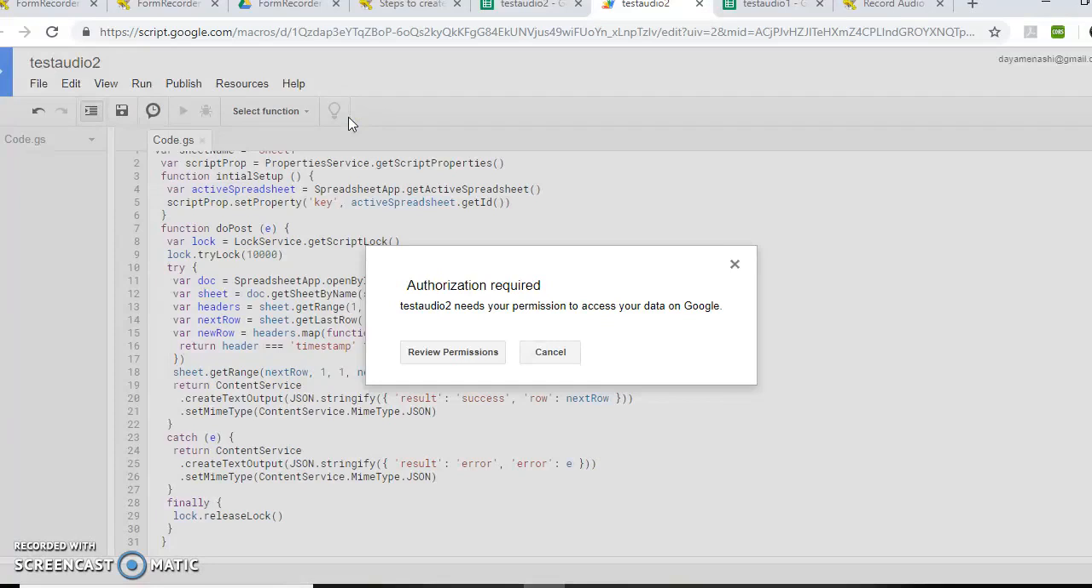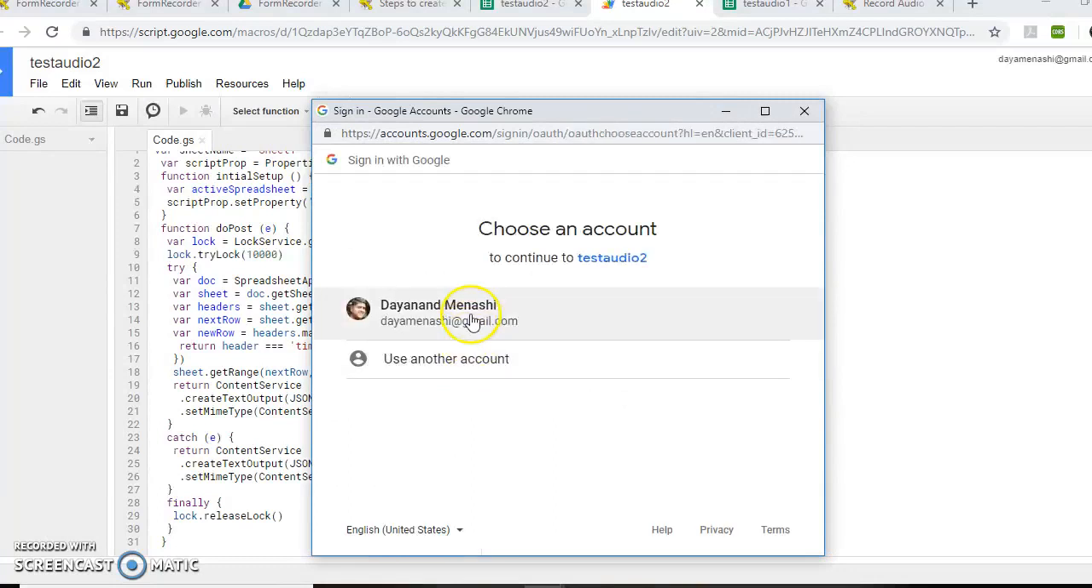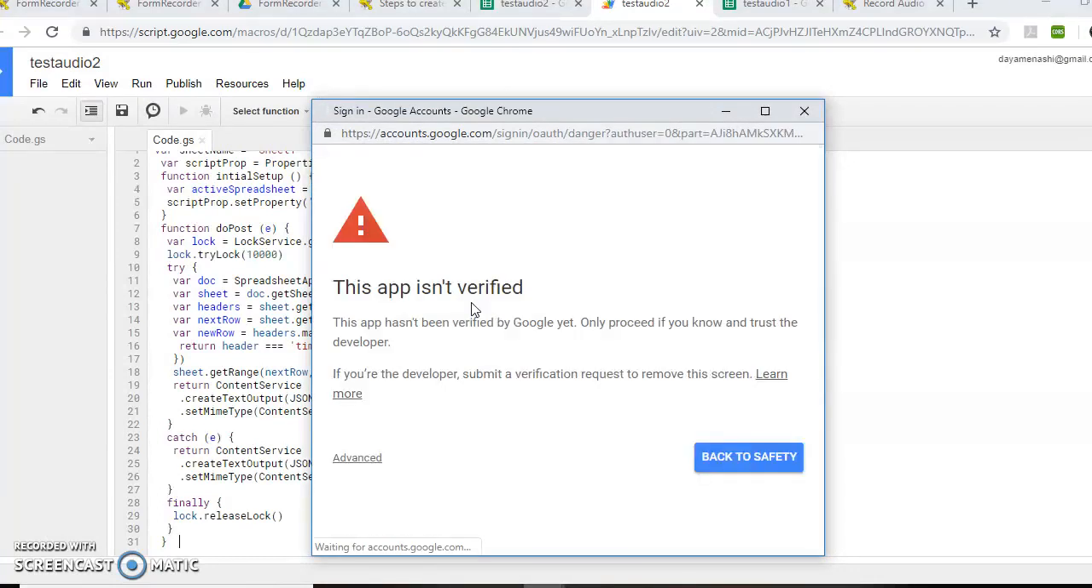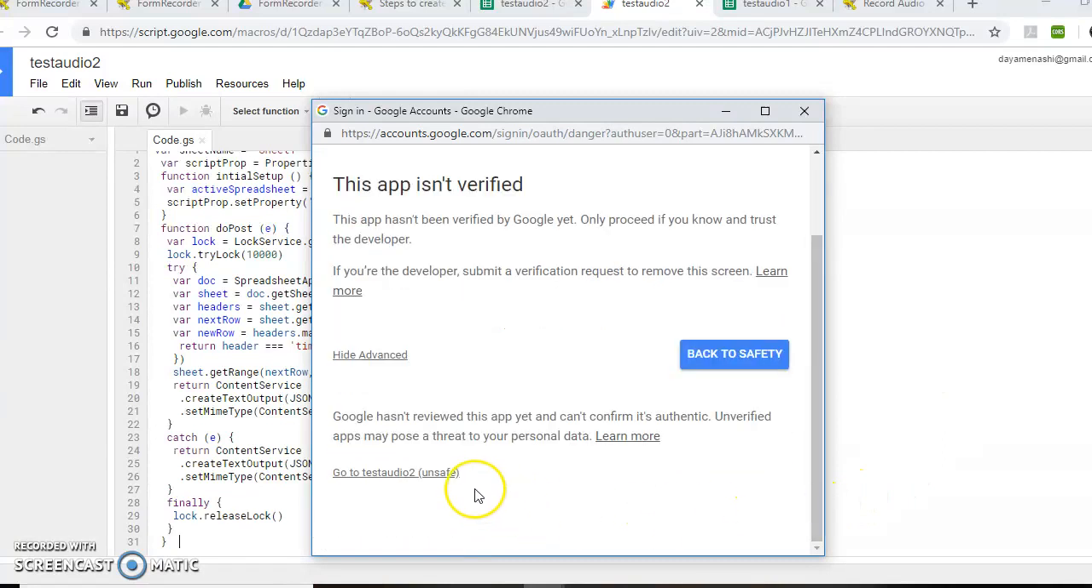Basically, Google wants to make sure you want to give access to the script, because the script will be linked to the form recorder. You just click on review permissions. Then it will ask you to choose the account. This is my account, so I click on it. Then it will give you a pop-up box saying the app isn't verified. Google just wants to make sure you still want to do this. You click on advanced, and then this pop-up will come up. At the bottom, it says go to test audio tool. That's the project we created. Just click on that.